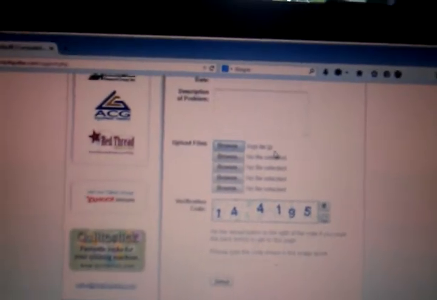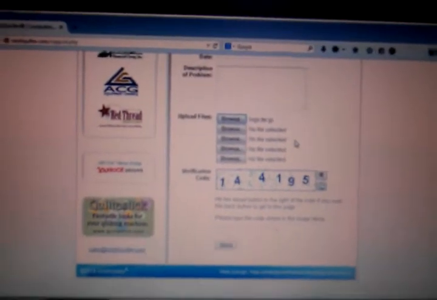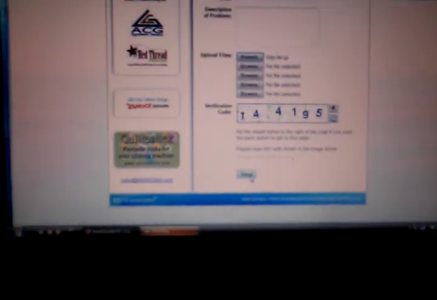And here you'll see it has uploaded the logs.tar.gz file. You're going to fill in the rest of the information, fill in the security code, and then hit send.